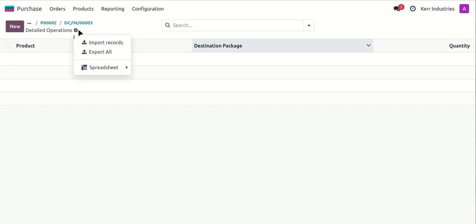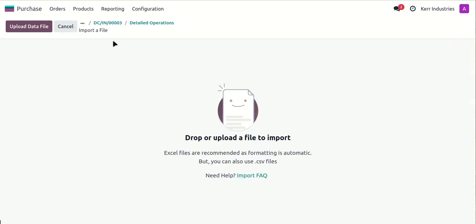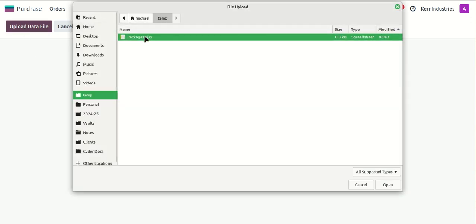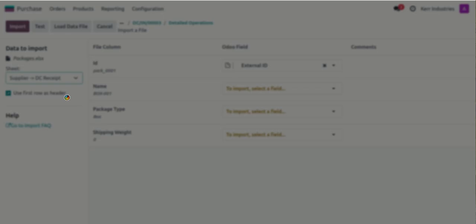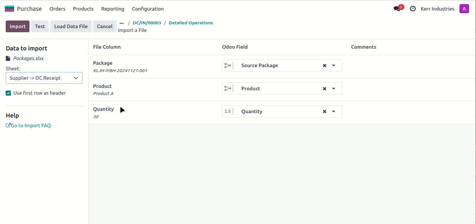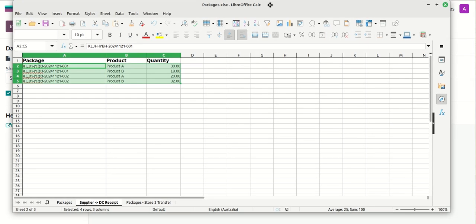So I'll click on the gear icon, which is the action button, and click on import records. I then go to upload a data file, and I've got my spreadsheet here. So let me open this up. And when it opens up, it lands on the first sheet within the spreadsheet. So we need to pick out the second sheet within the spreadsheet, which is that information. Let me show you what that looks like.